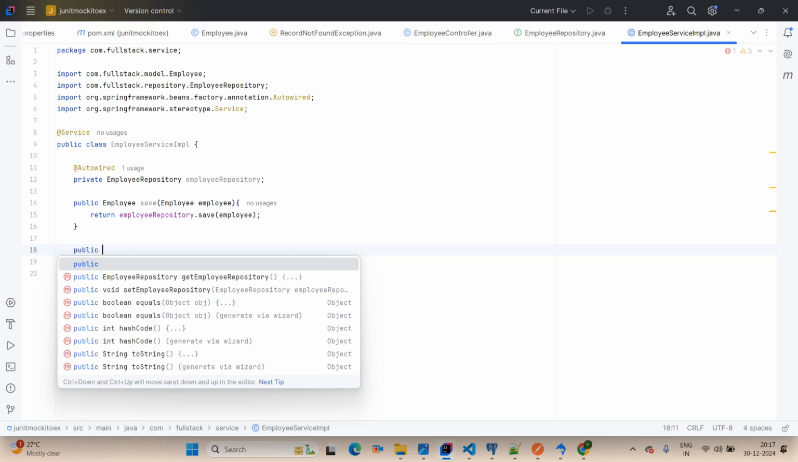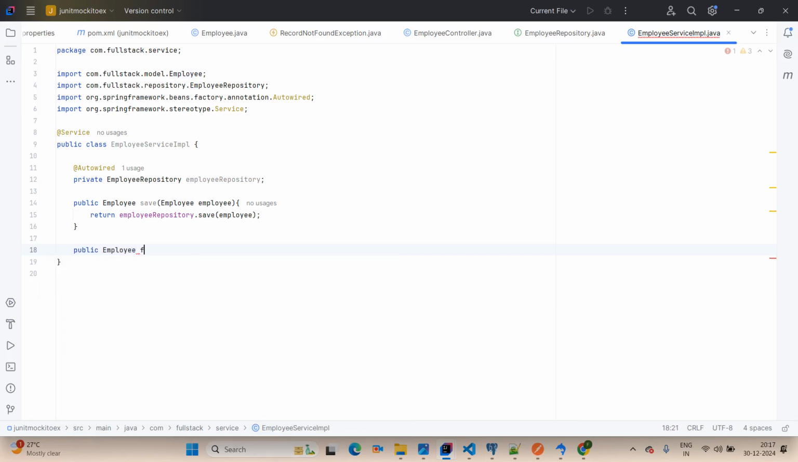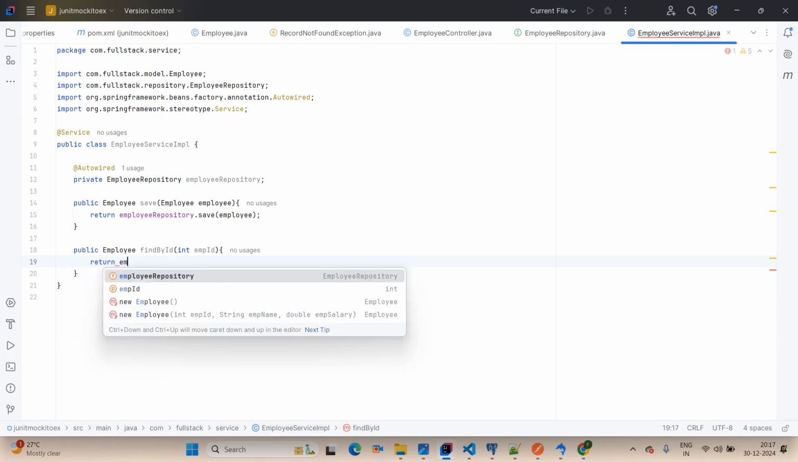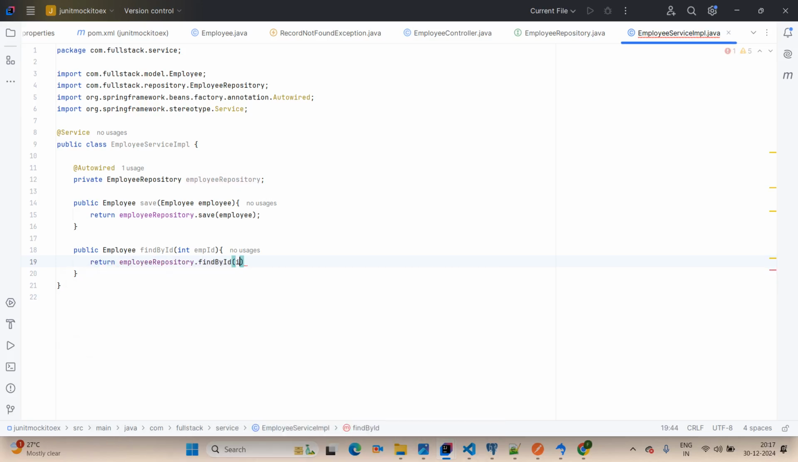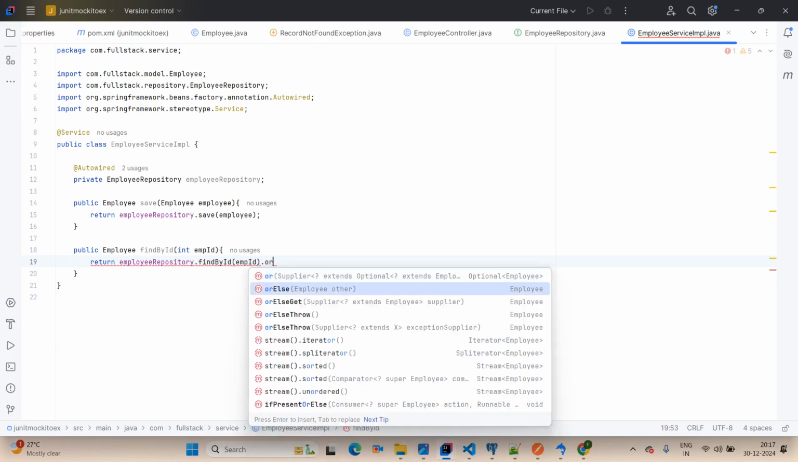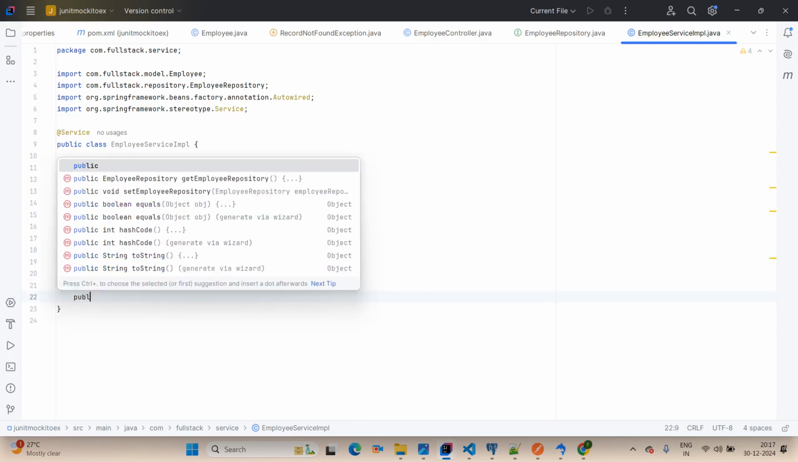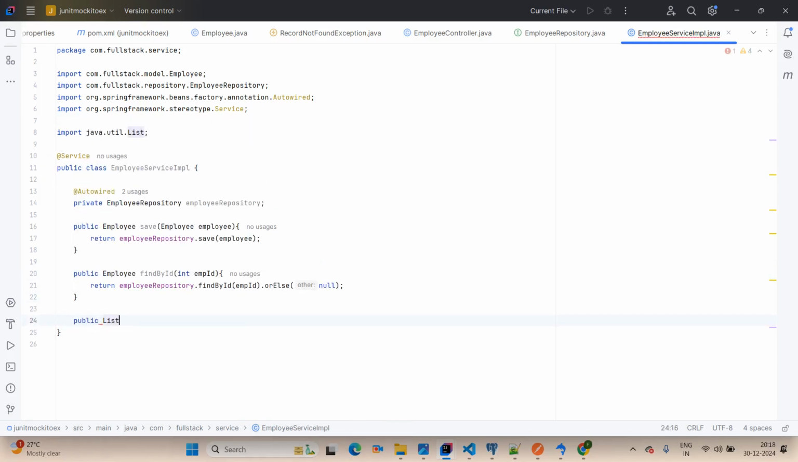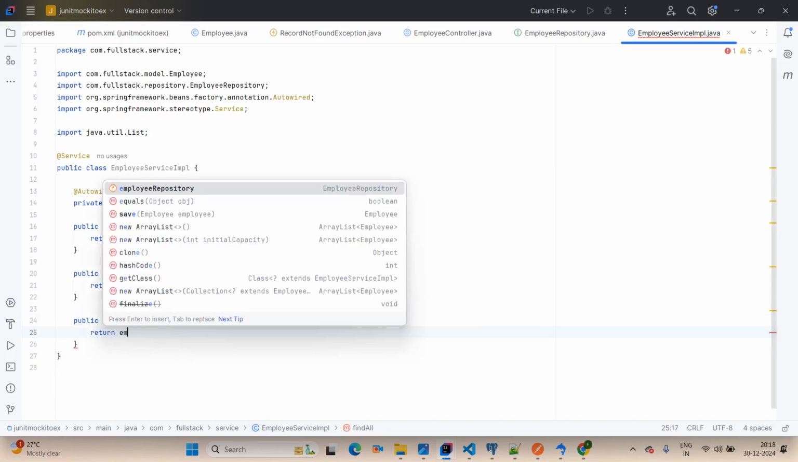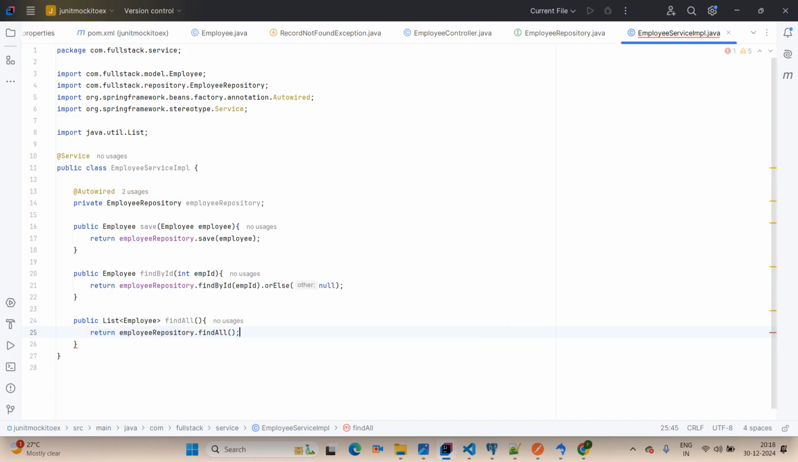Next we are writing public. This will be Employee, and I am just going to say this is findById. We are giving the input parameter as empId, and then return employeeRepo.findById, and here if the ID is not found, then you can simply use orElse(null). It will return null here. Next, public, this will be a List of Employee we are trying to find here. The method name I am giving is findAll. Then you can simply return employeeRepo.findAll. Spring Data JPA has such powerful features, inbuilt methods available there.